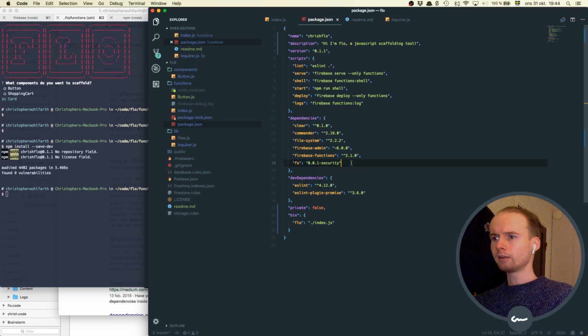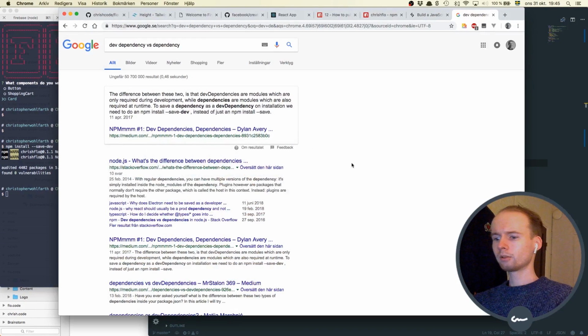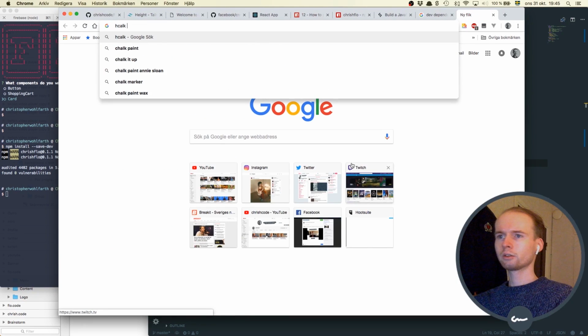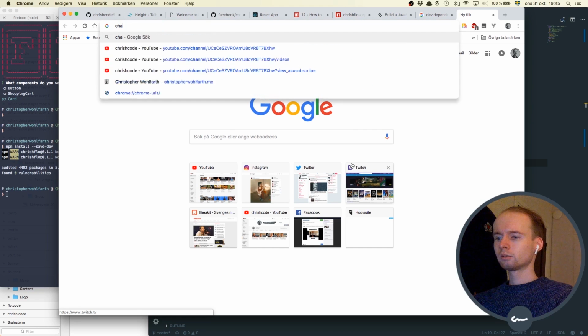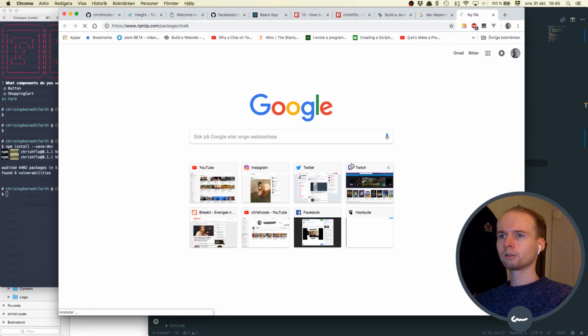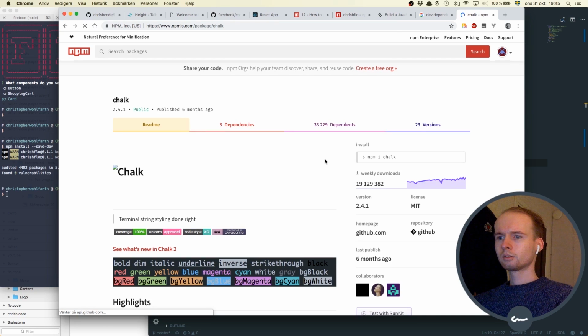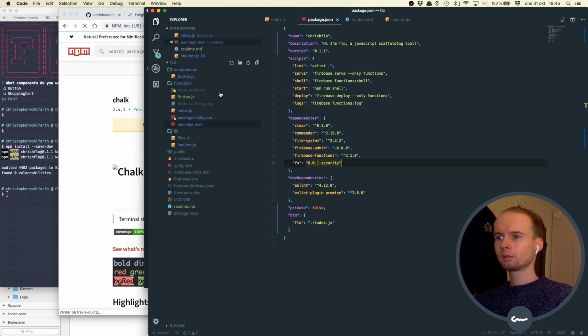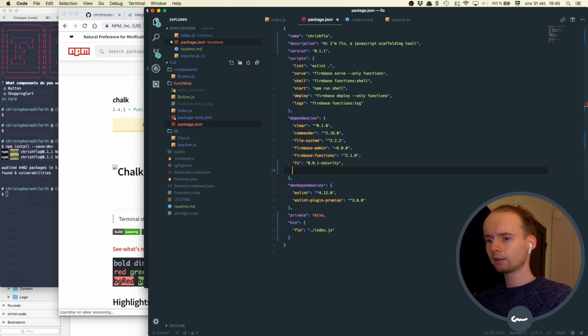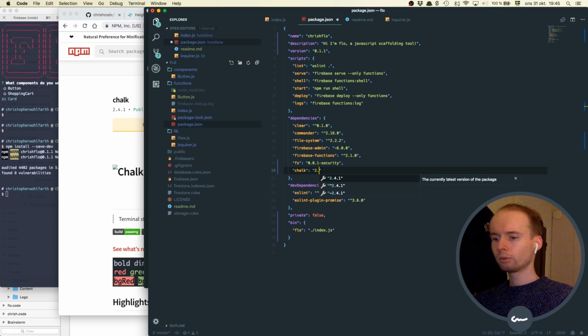Let's just add it here. I'm gonna look it up on chalk.js. Okay, so we want that version. Okay, so let's add this manually again, then I guess. So chalk, and it's the 2.4.1.